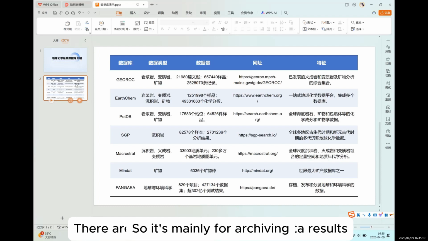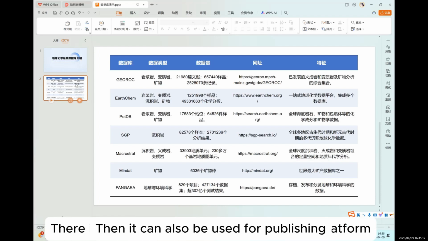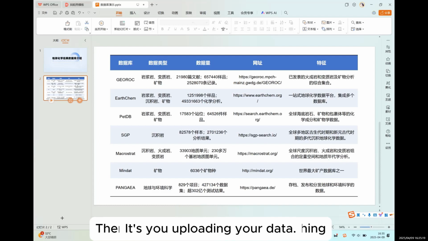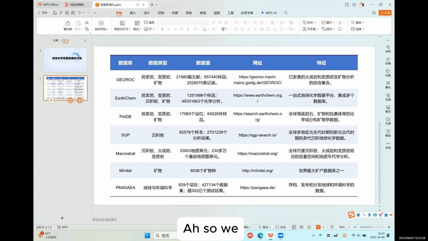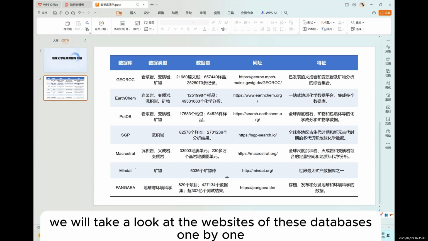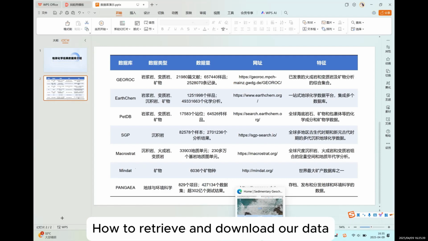So it's mainly for archiving. It has a property a bit like the Zenodo platform. It can also be used for publishing: you upload your data, and it's distributed and disseminated in the earth and environmental sciences industry. So, we will take a look at the websites of these databases one by one. At the same time, we will introduce how they work and how to retrieve and download data.